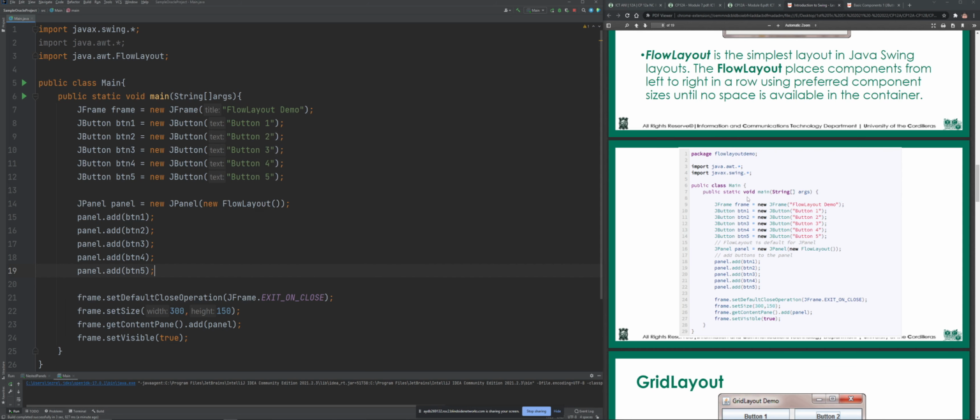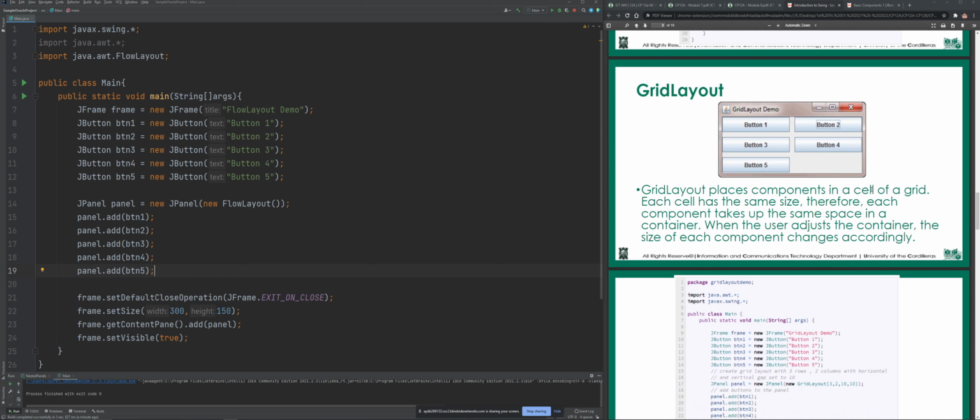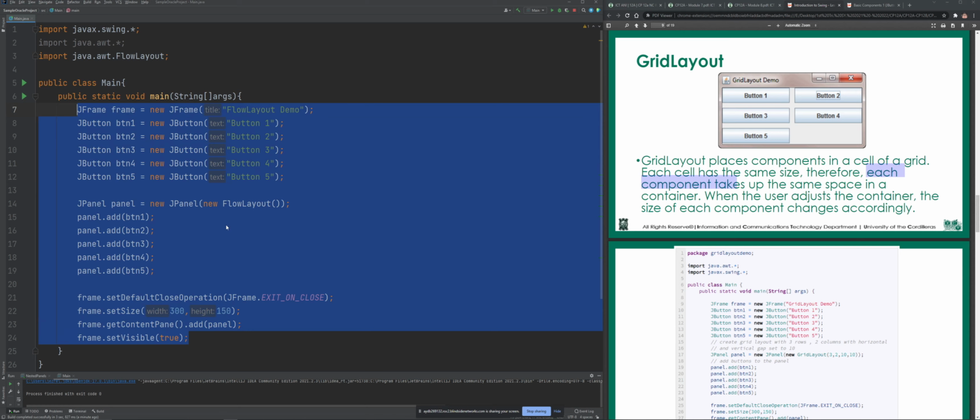Alright, that's flow layout. Now, let's proceed with what we call grid layout. Now, grid layout places all of those components in a cell of grid. Okay? Cell of a grid. And each cell has the same size. Therefore, each component takes up the same space. Ayan, same space in a container when the user adjusts the container. The size of each component changes accordingly.